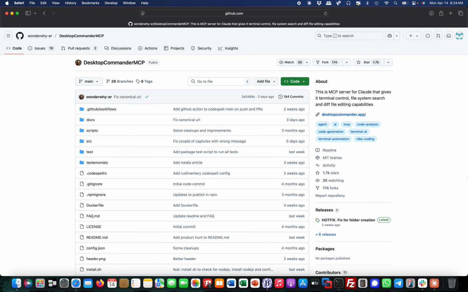So today I want to show you an MCP server tool for Claude Desktop, which you can use for penetration testing or anything you want to do on the file system, right? So this gives you terminal control basically. If you want to run commands, interact with your desktop, search files, modify files, and things like this. So this is pretty neat.